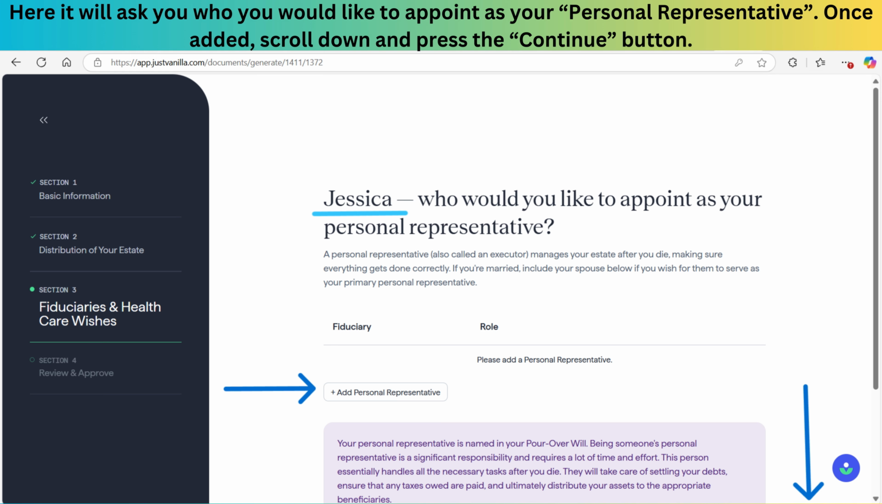Is a personal representative the same thing as an executor? A personal representative is the person you name in your pour-over will to oversee the administration of your non-trust assets. This person is charged with satisfying any debts of the estate, paying any taxes due, and then distributing any probate assets to your trust. Once added, scroll down and press the Continue button.